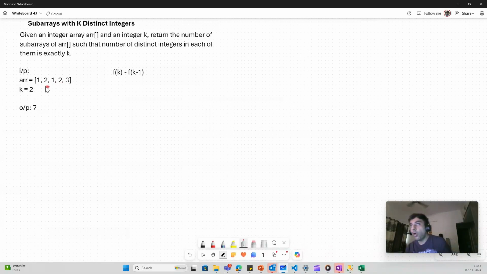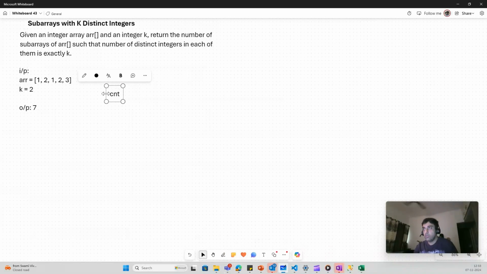And now what we can do is at every step we will keep checking if my distinct count of elements at that particular point is less than or equal to k, right? If it is less than or equal to k, then I will increment my total subarray count, right? Because now I have encountered new subarrays with at most k elements, right? And the way I will do it is using this formula.